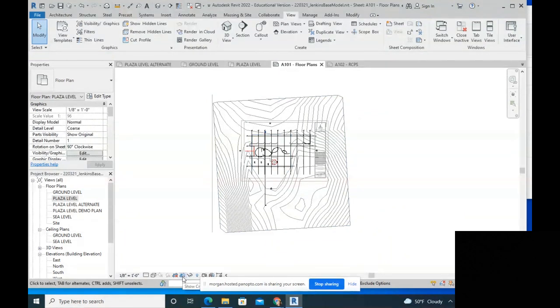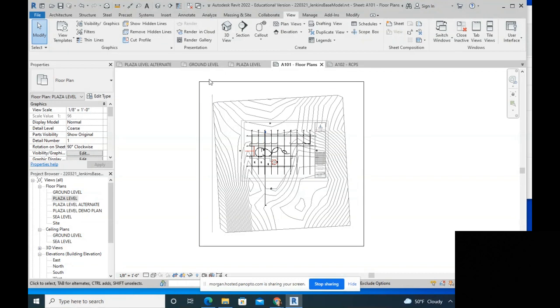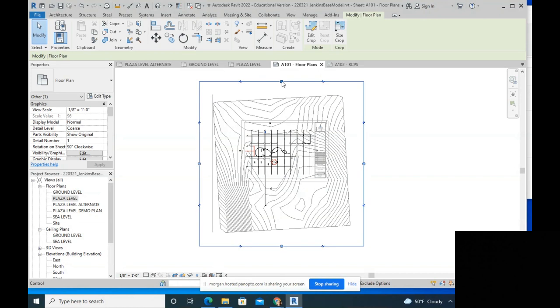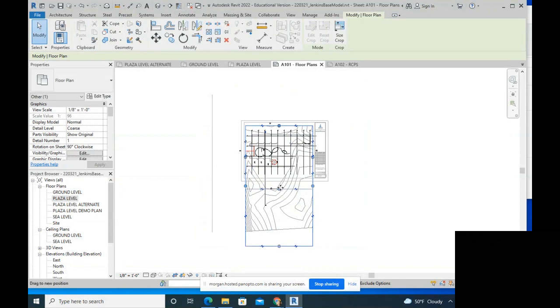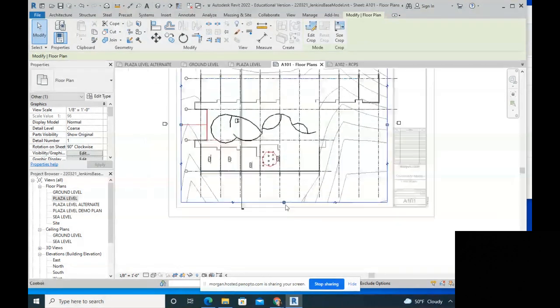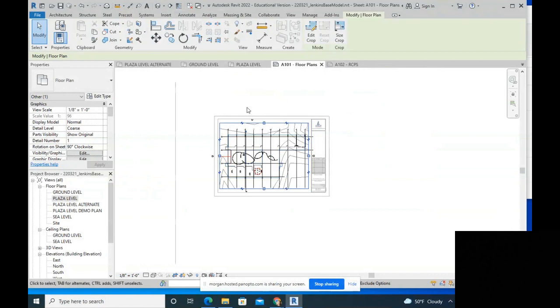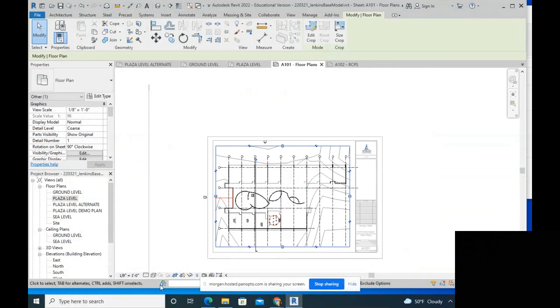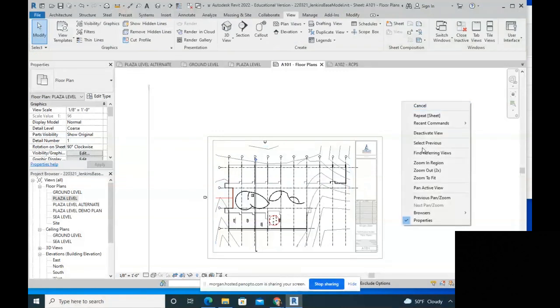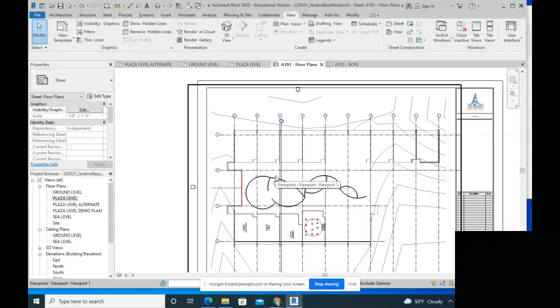Come down here to where it says show crop region. And then this square appears. I click on the outside and these bubbles appear. I'm going to drag those in so that it all fits nice and snugly on my sheet. And then I can hide that and then deactivate my view. So this fits pretty well.